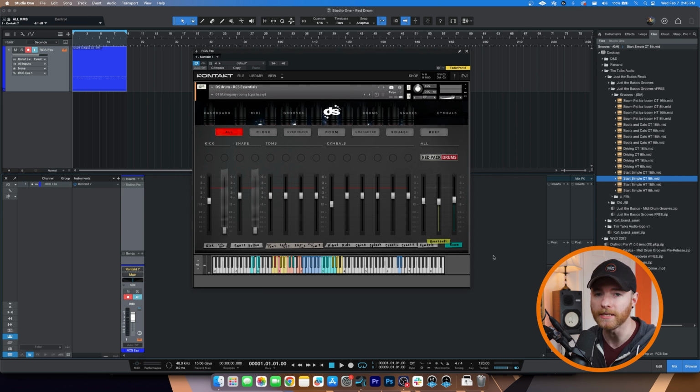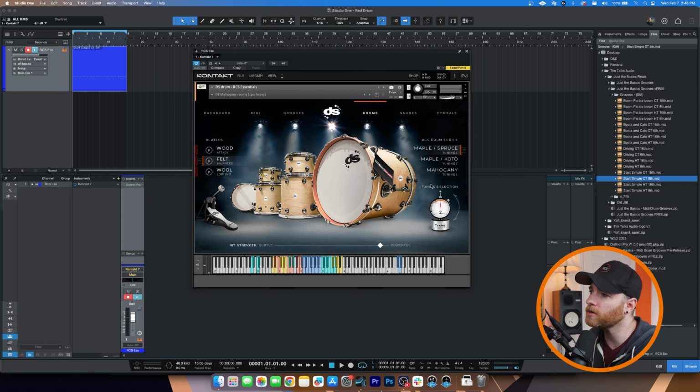The one thing though is you can get kind of lost diving in and just getting the right sounds. You notice that with the drums, as I'm clicking through the different shells, some tunings might sound better for certain ones and not for other ones. So you do have to play around and find out what works best for you. So there it is. That's RCS Essentials.